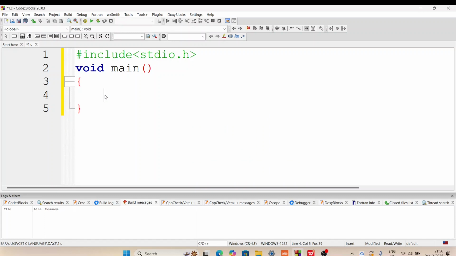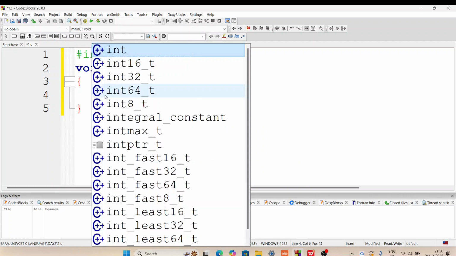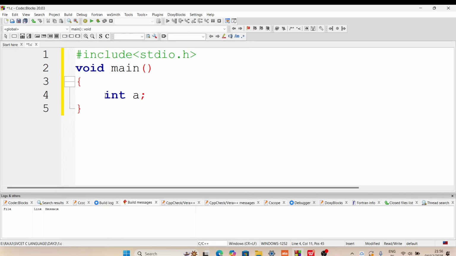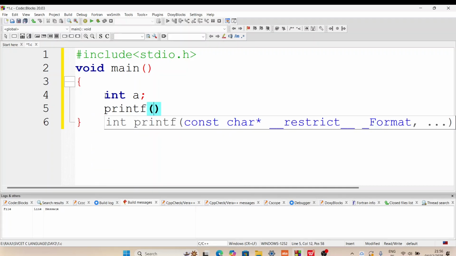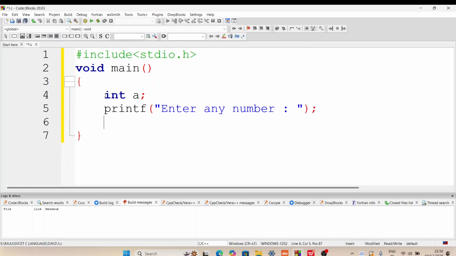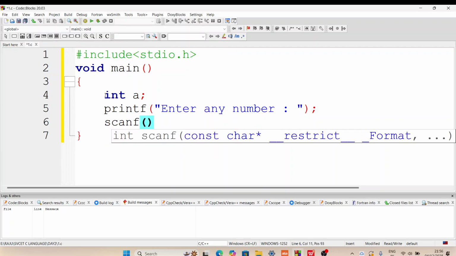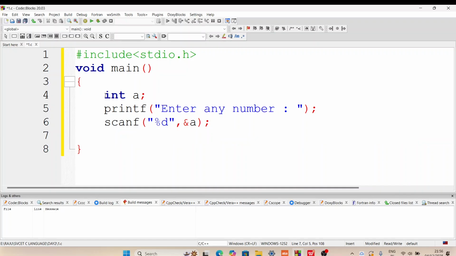For printing the tables, we need one input from the user, that is an integer, and give some prompt message asking to enter any number. The user will be giving any number, maybe 9, 7, 11, whatever it may be. For that number, we need to print the tables in a proper format. What is the proper format of printing the tables? Simple. Suppose the user is giving 7.